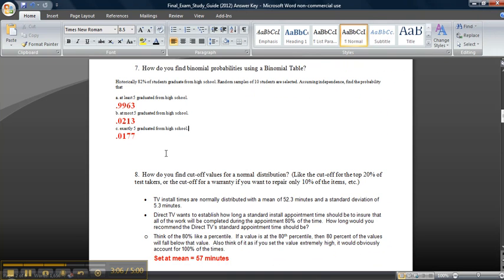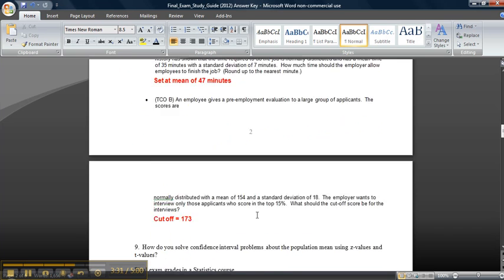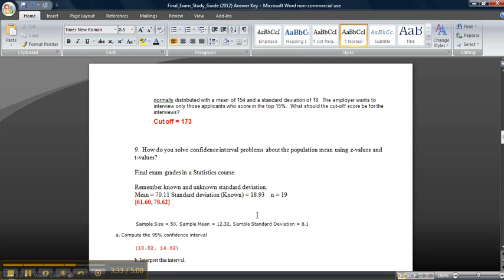Problem number 8, this one, how do you find cutoff values for normal distribution? This one we have to go backwards. We're going to skip over number 8 because there's not one exactly like this on the final exam. But read through it. It's a good problem to help you understand the concepts. Let's look at problem number 9.